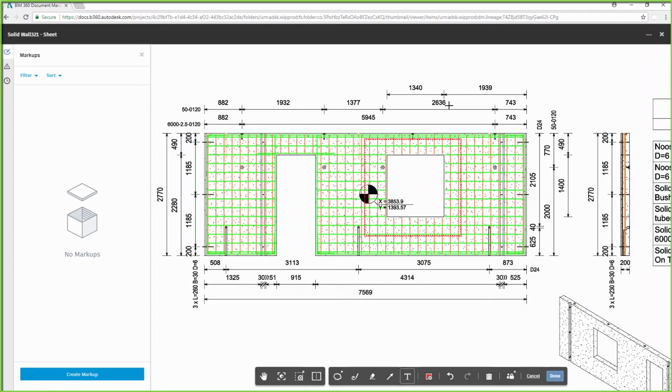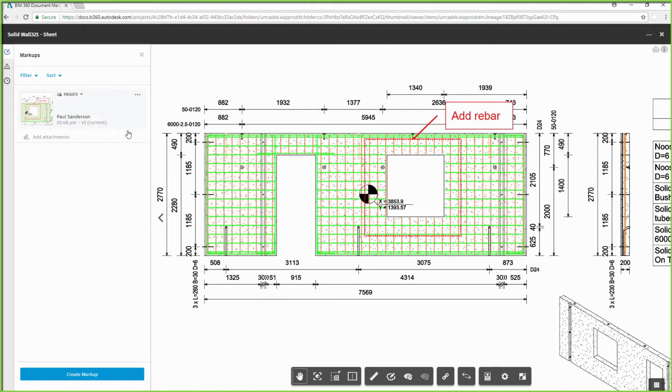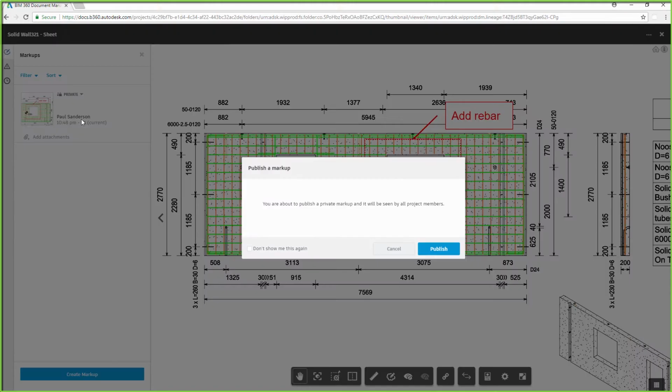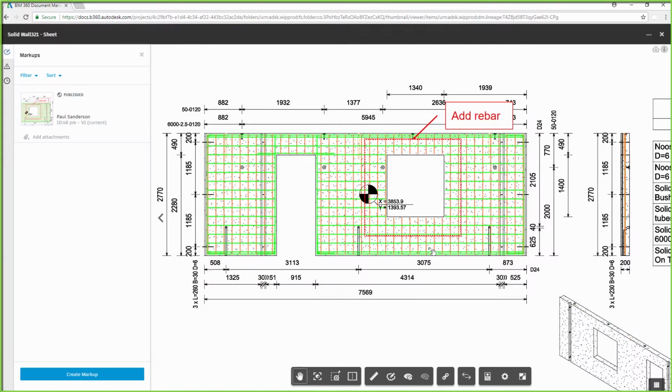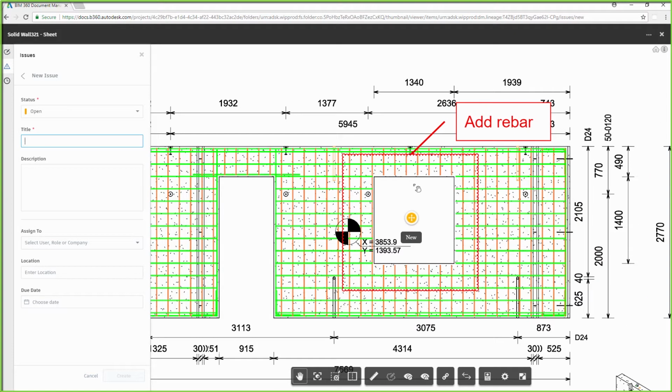When a user adds a markup, it is added to the document's markup history. It can be tracked by the revision history as the team responds and adds additional markups. By default, markups are private, but they can be set to publish via the Markups panel and seen by all project members.